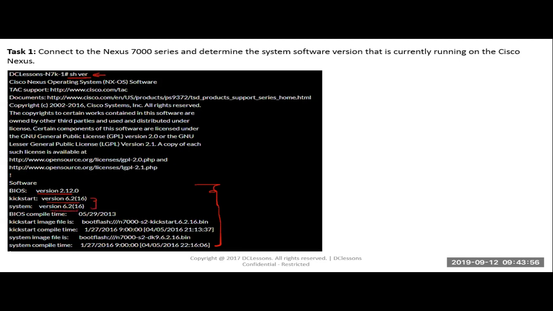So the kickstart image and system image are the same. The kickstart image is the image which provides the Linux kernel, the system software, the system file, the drivers, etc. Whereas the system software, NX-OS, is the one through which you get the capability to configure all the L2, L3 and other routing and switching protocols.